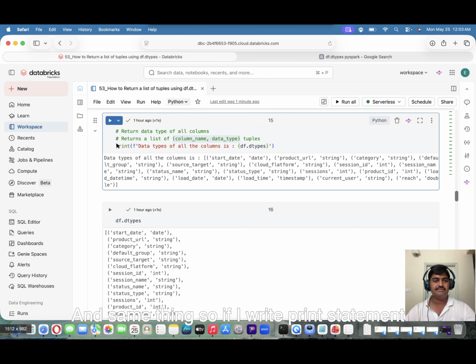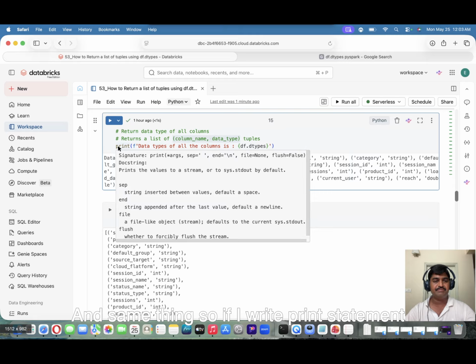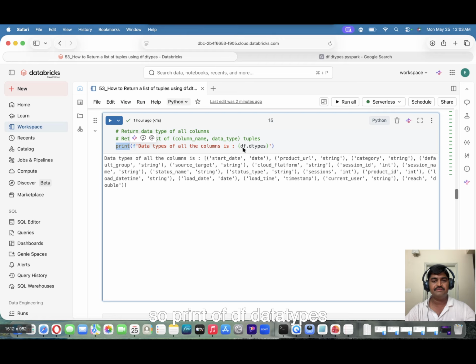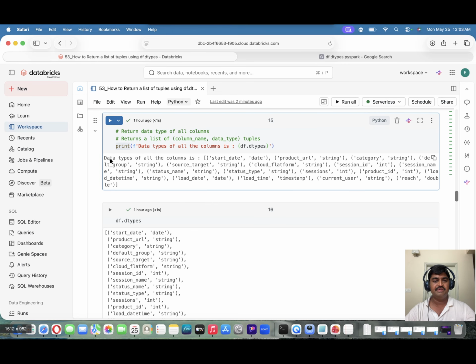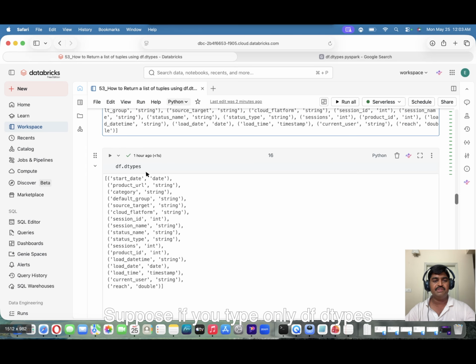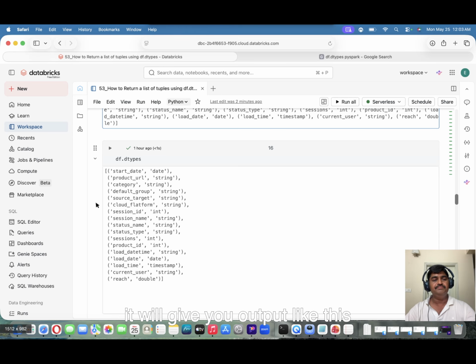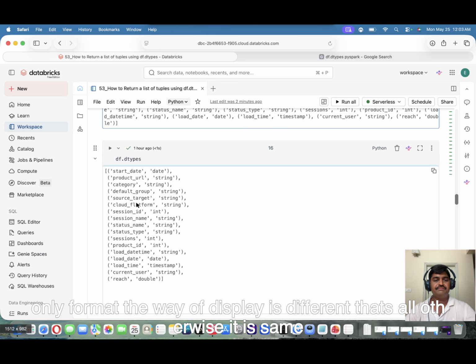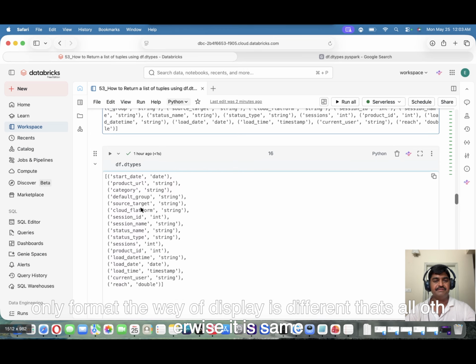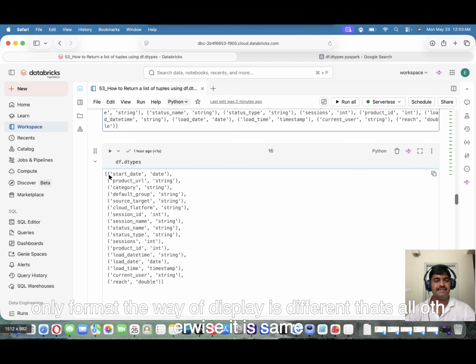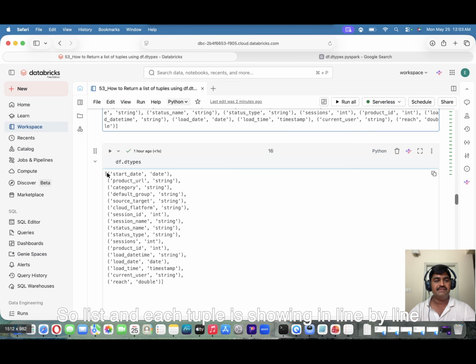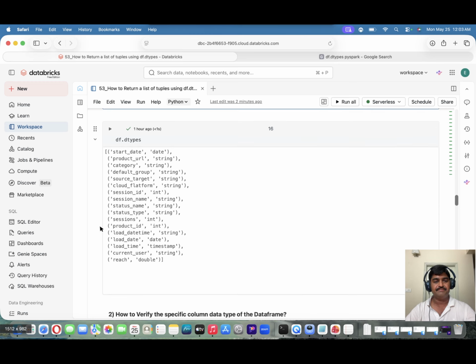And if I write a print statement, print of df.dtypes, it will give you the output in a continuous line. If you type only df.dtypes, it will give you output like this. Only the way of display is different; otherwise, it is the same. So the list and each tuple are shown line by line, which is visually more clear here.